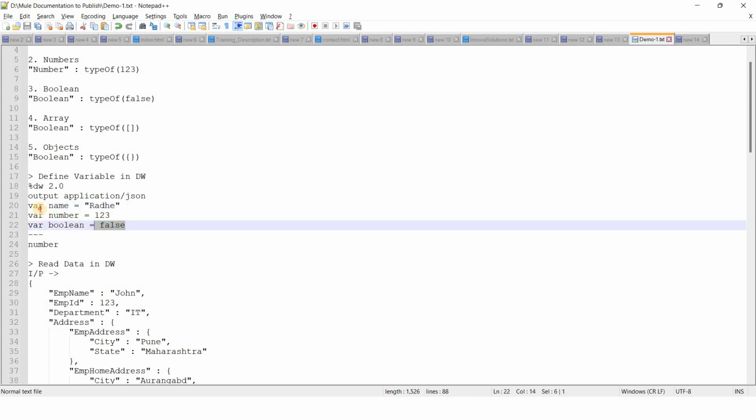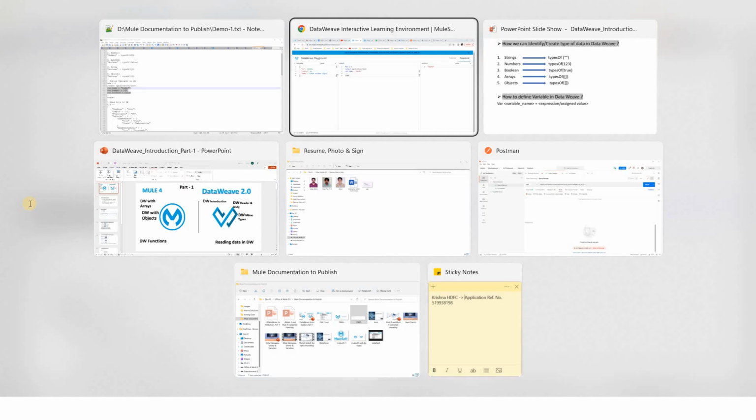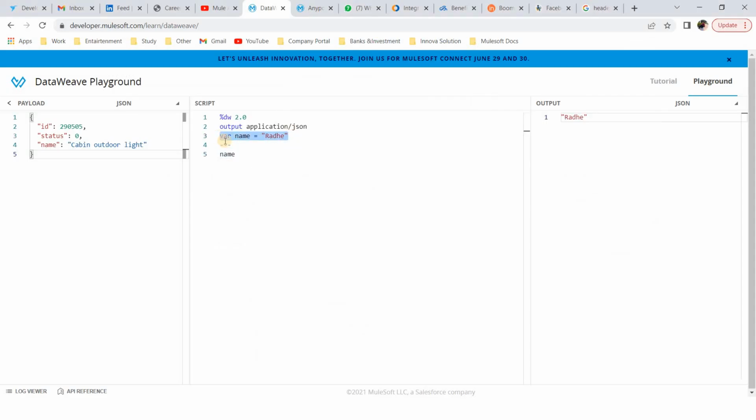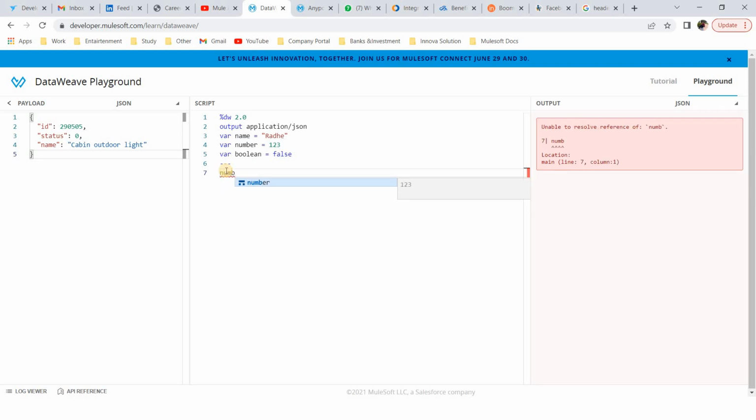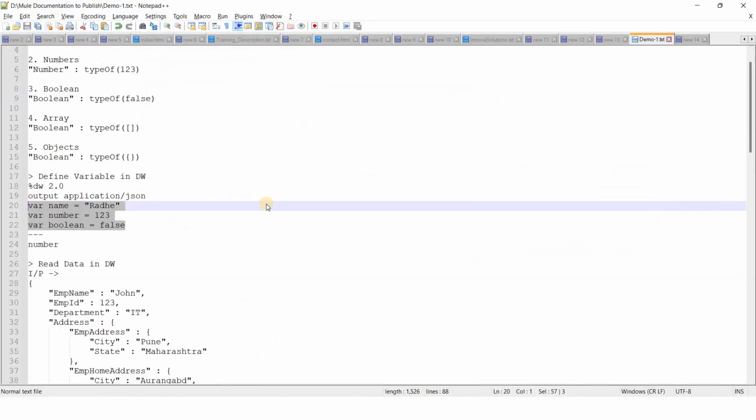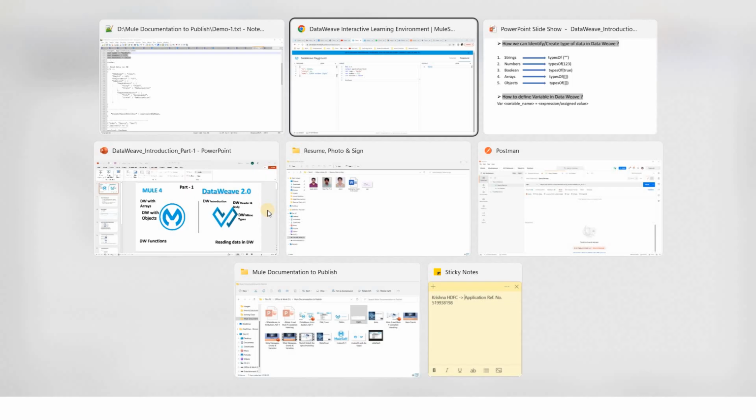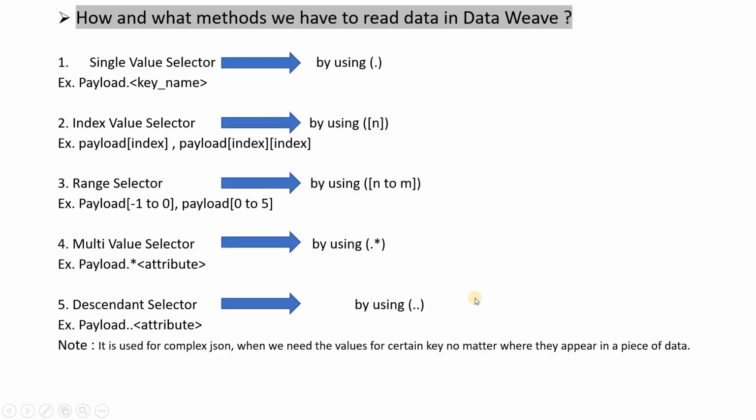So let me show you how we can read in data view. Let's say I have copied here, and I'm using this name. I want to use that number, and you simply have to define that number. You will get that output as 1 2 3, and the same with boolean. Whatever the value of the boolean, that will be the output. So this type of variable you can define, and we can read it in the body itself. Okay, now this part is covered.